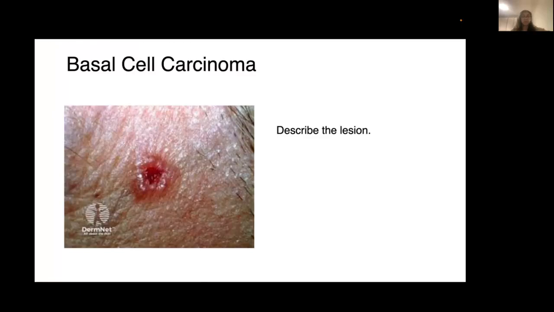Okay, so now we're going to move on to some other types of skin cancers. Here we're looking at a basal cell carcinoma. Does anyone have any words or phrases they would use to describe a BCC?